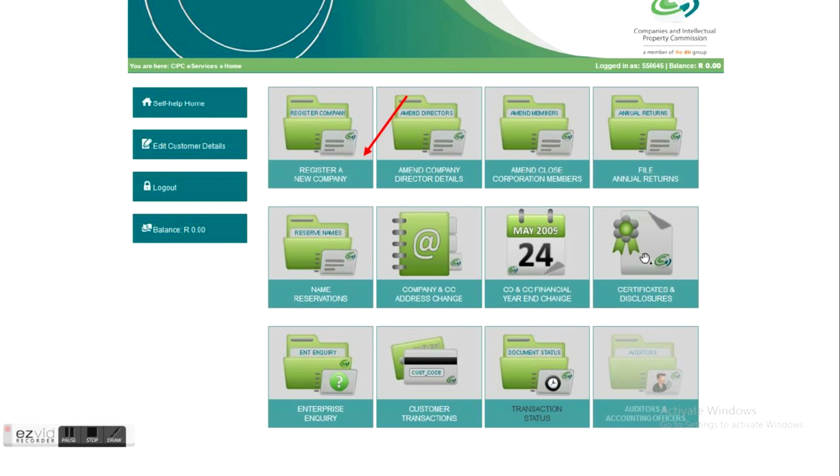Now, most of the tabs or the links here, you won't be using them. What is important for us is this link, Register a new company. And this one. Here you will be able to log out. Here you will be able to edit your customer details. If you want to change your address or your email, you'll be able to do that on this link. Here, it will take you back to the home page. So let's go ahead. Since we want to register a new company, we're going to click on this link.